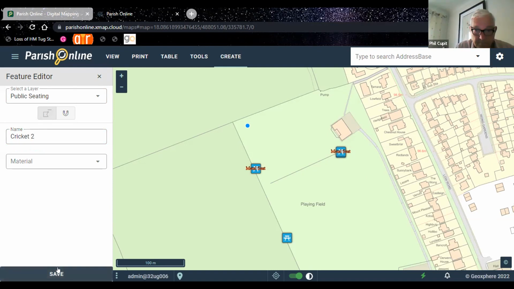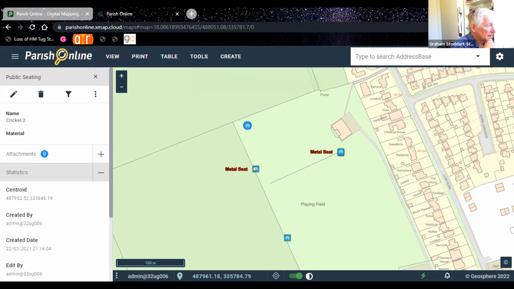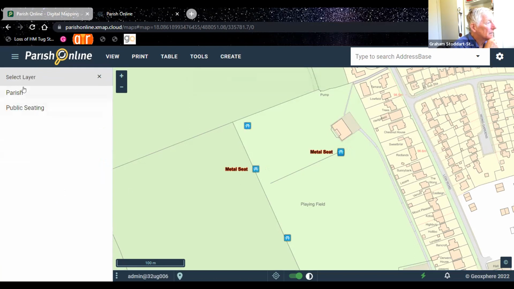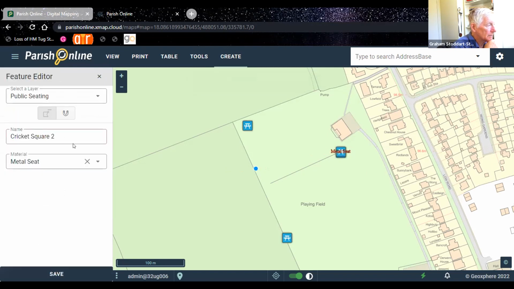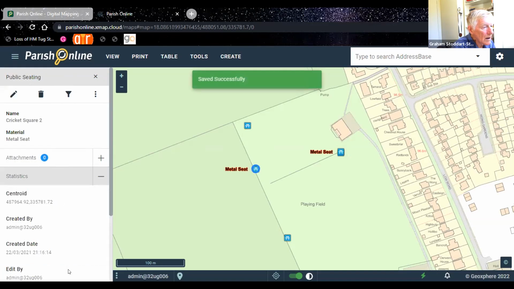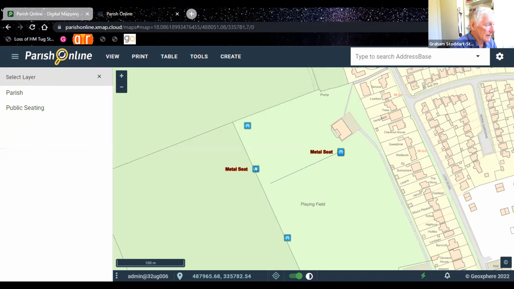Good. Give it a material. Whoops. Well, click on it again on the pencil. Public seating, pencil, and change the material. Oh, you've changed to a different one. No, that's fine. Go ahead and save that one. Yeah, metal seat. But then it doesn't say its name, does it? No, because you haven't done that in the style.